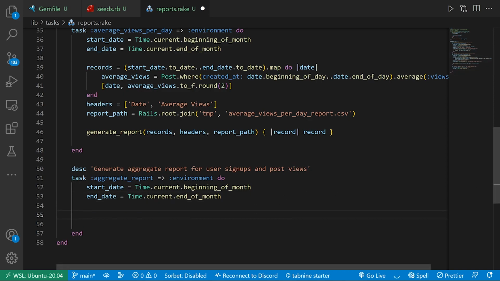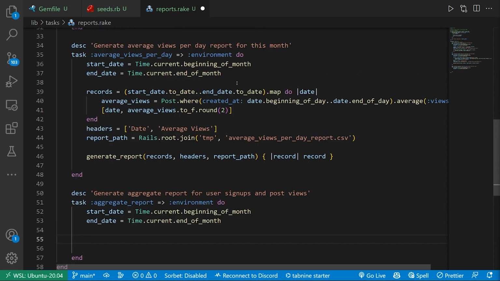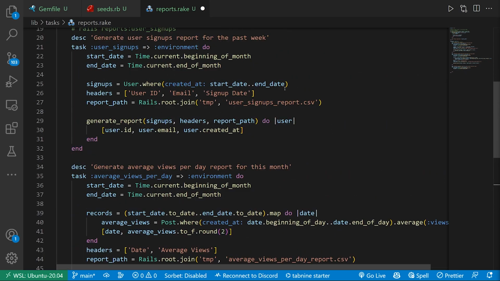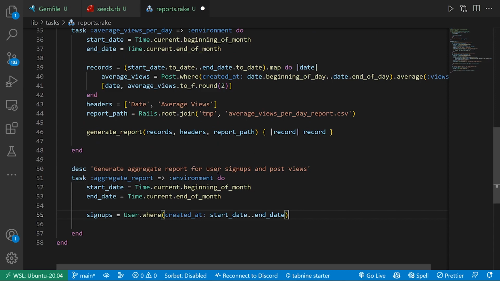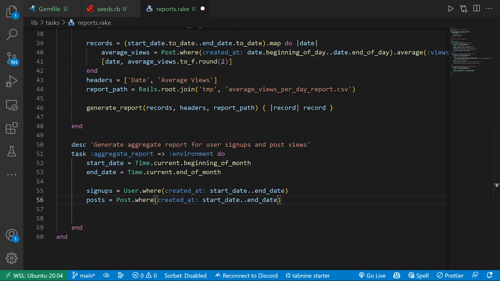So we'll start by doing the start date and the end date, just like we were doing before. We can then grab the users, which was our signups right here. Go ahead and grab this and paste it right here. And then we can grab, was this the aggregate report for users and signups? So you have two options here. You can either total the post views or you can do the average. I'm actually going to change this and I'm going to grab a snippet over here that has just the posts as a whole. So I'll do that right here. So we'll just say post.where created at blah, blah, blah. And then we'll just use that.